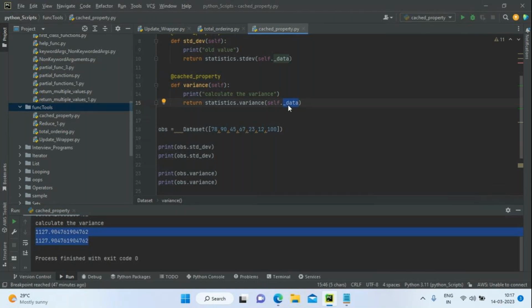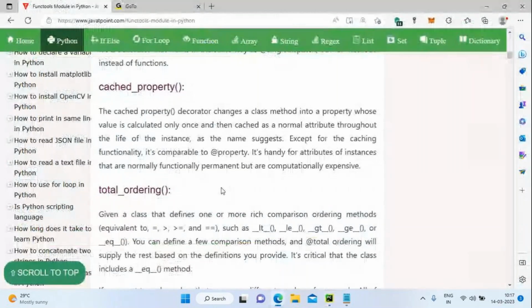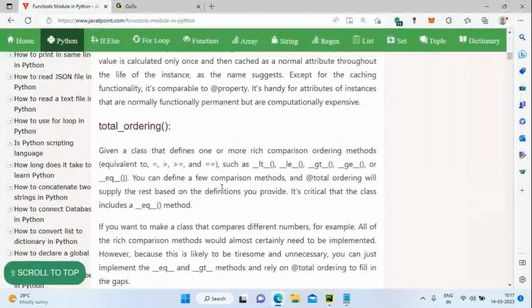These are the various decorators. Today we have seen four functools functions: one is cache property, another is total ordering, update wrapper, and then cmp to key.